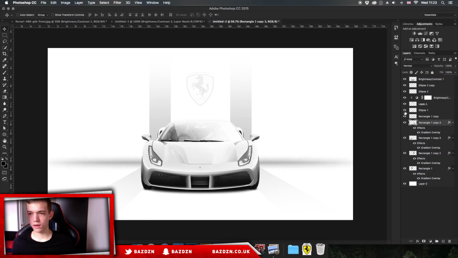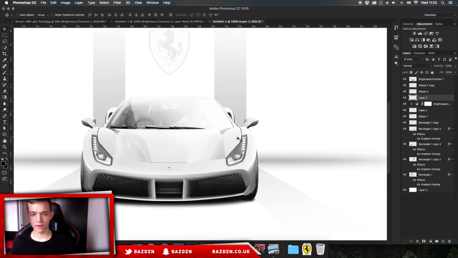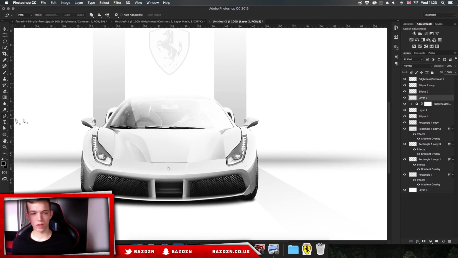So now what I'm going to do is click below my car. You want to find your car layer, which is actually at the top for me, so it doesn't really matter. You just want to make a new layer and make sure that it's below our car, so that when we make the lines they don't show above the car. And make sure that our foreground color is black. Then go to your pen tool by pressing P on your keyboard or over here.